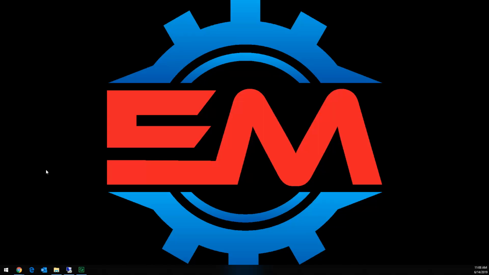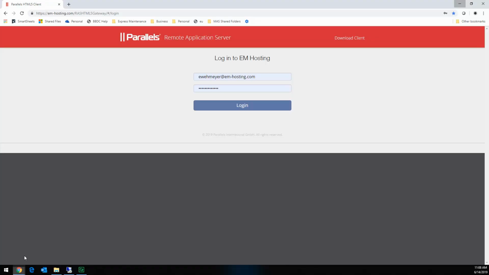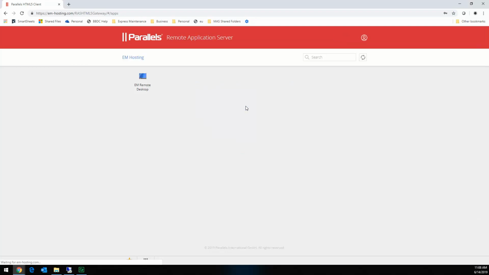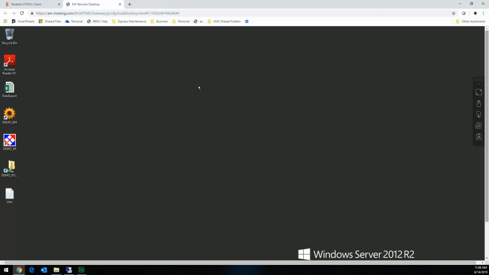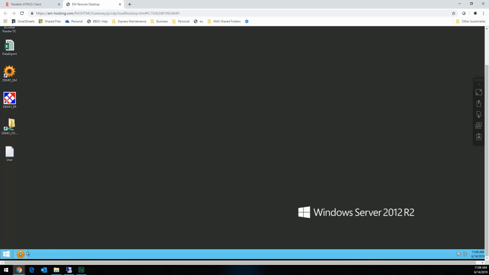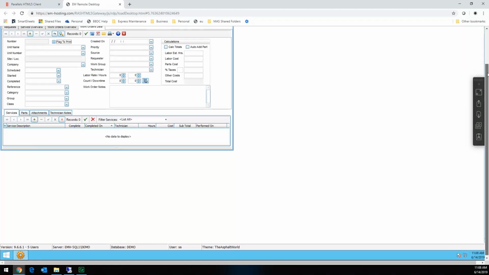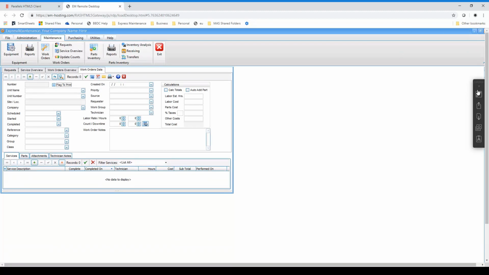But recently, our data center developers decided that they wanted to offer a way to access it via the web. So now you'll have a web portal that looks similar to this, and you'll be able to enter your username and password. Of course, if you're a Chrome user, then it will automatically store your username and password, and you can log in. It will launch your remote desktop and the application if you have it open. So here's the Express Maintenance application, and it works right inside your Chrome browser.